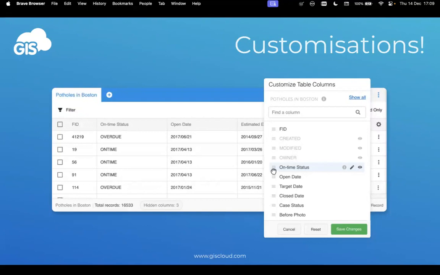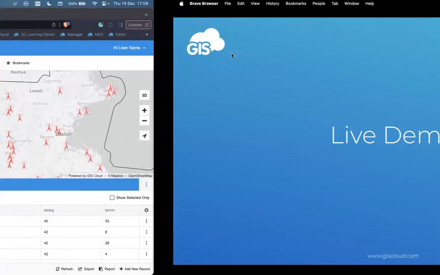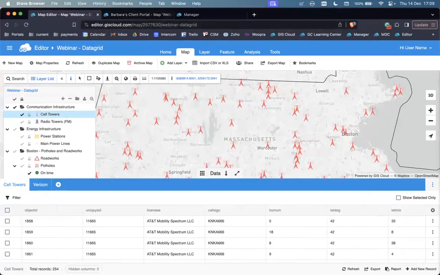But enough of the presentation. I think it's always best to learn and to see what can be done in real life. So let's go ahead and I'll switch over to our map editor to show you how things are done.